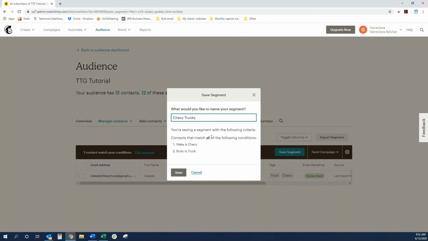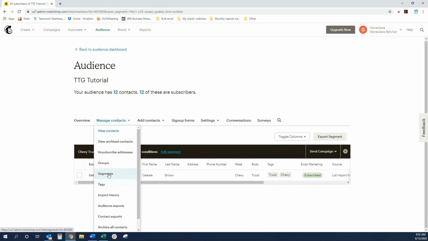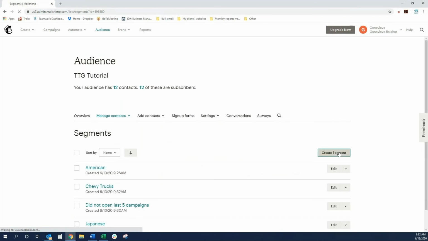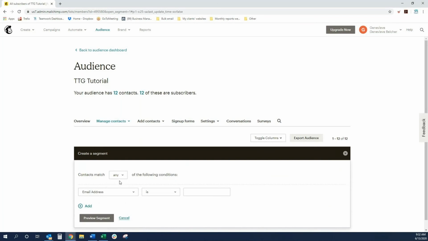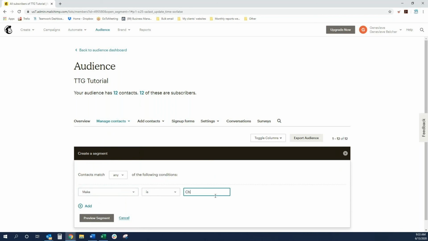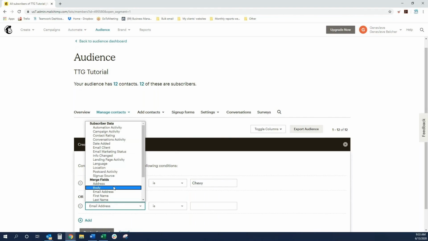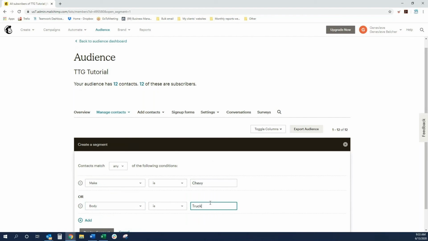And you can see here it summarizes it for you that anybody here matches all of the following conditions. They like Chevy and they like trucks. It's not either or. But then we'll go back and you'll see the difference if we do any instead of all. And now I go to make is Chevy. Body is truck.